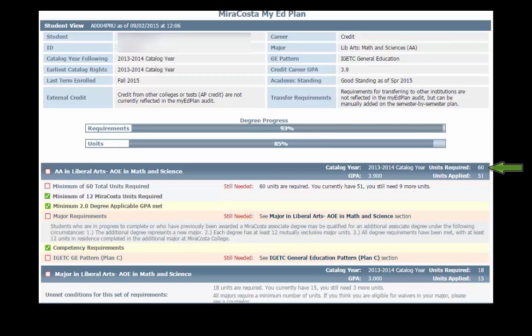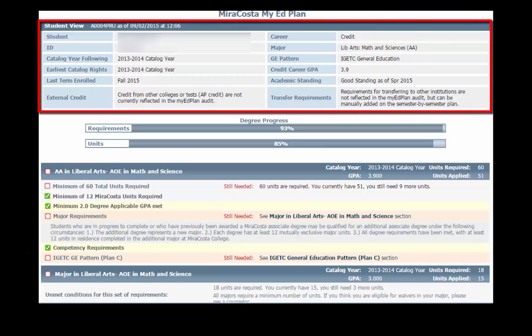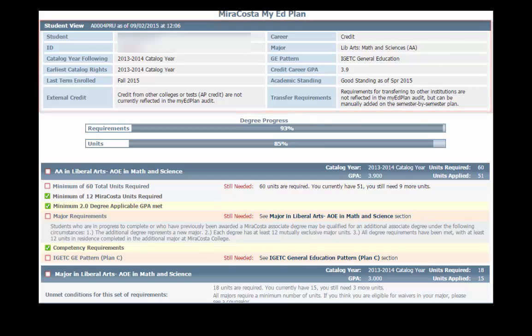This includes requirements for total units, total major units, residency units, major or certificate, competency, and general education. In the heading of your degree audit, you will see some high-level information about yourself. This includes your officially recorded primary goal at MiraCosta, the general education pattern you are following, and the catalog year you are following. You will only see requirements for your primary goal and area of study. If you need to run an audit for a secondary goal, you can use the What If feature.